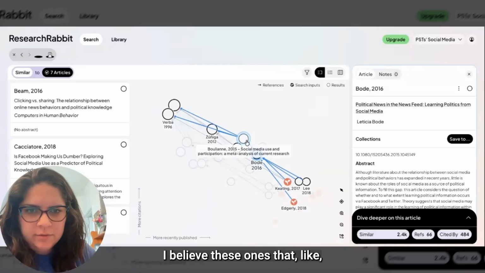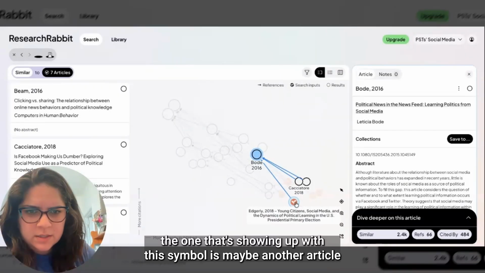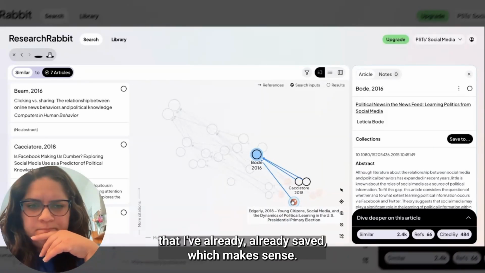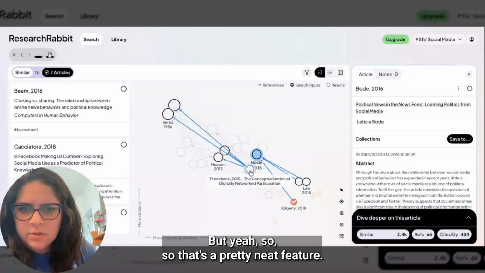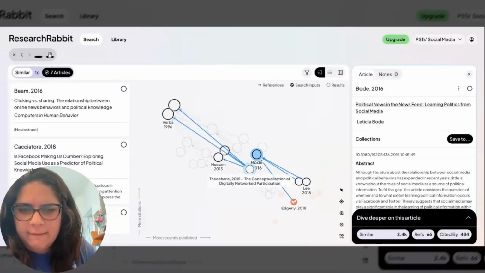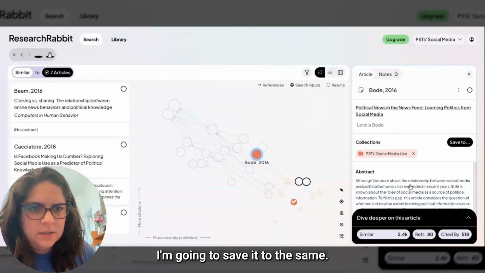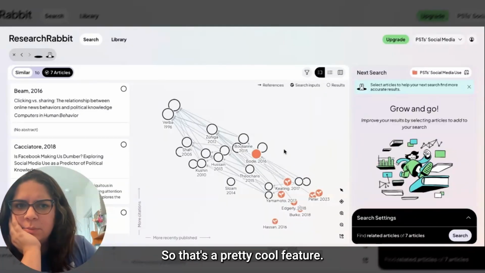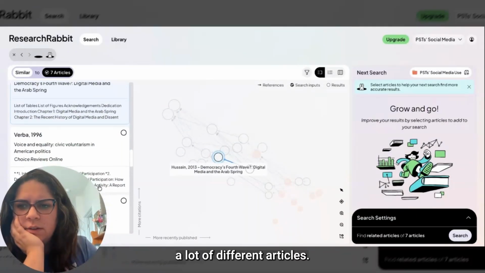I believe the one that's showing up with this symbol is maybe another article that I've already saved, which makes sense. But yeah, so that's a pretty neat feature. So let's just say I want to save this article. I'm going to save it to the same folder. So that's a pretty cool feature. So it's just giving me a lot of different articles.